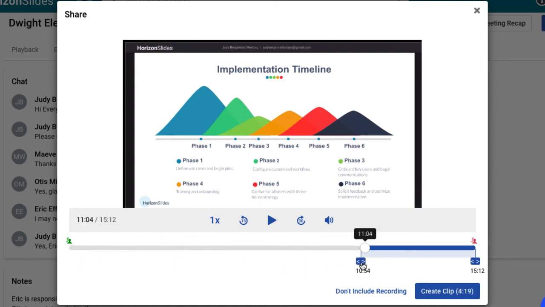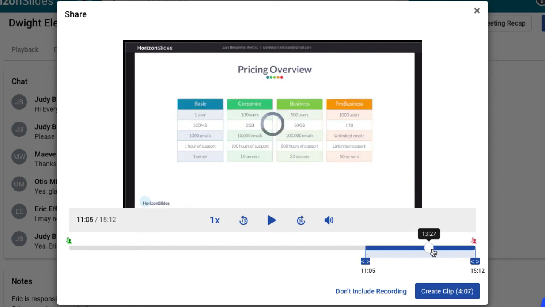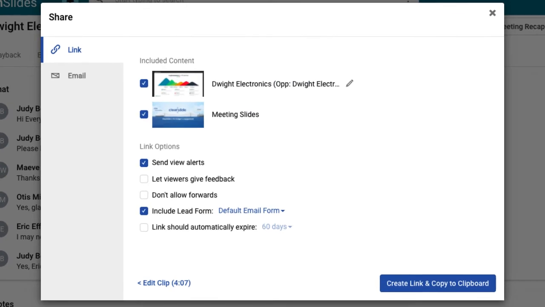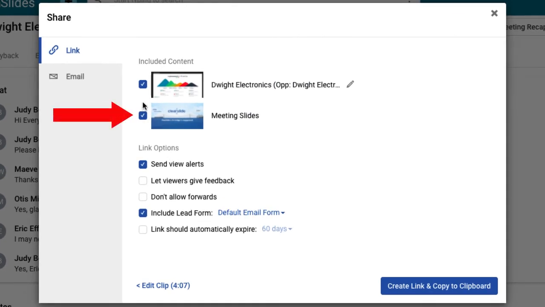If you recorded the meeting, use ClearSlide's video clipping tool to isolate key moments of the call to share, or share the entire video. Checking this box will include a summary deck of all content presented in your meeting. Make sure to check Send View Alerts to get notified when recipients view your link. Adjust the link options, then click Create Link and Copy to Clipboard, and paste the link in an email. Or send your follow-up email from ClearSlide with Compose Email.